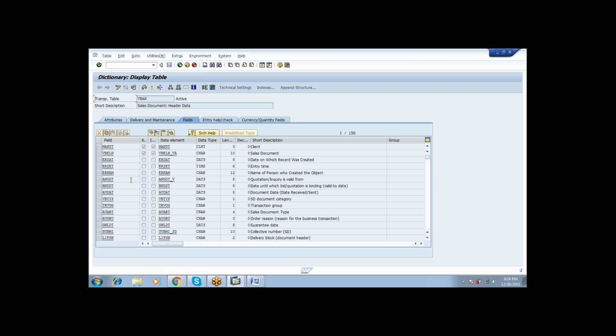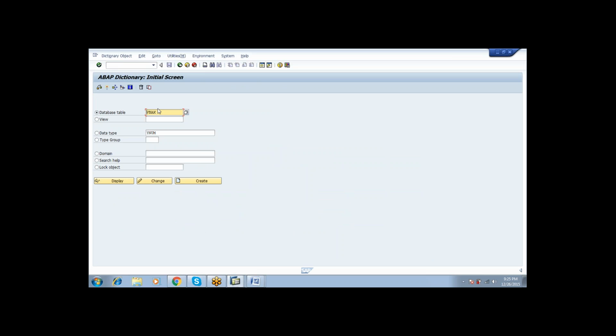Let's have a look at VBAK. See, here also I have the same field KUNNR in relation to this one. That means it will be somewhere inside or further down. Like that, if you look here, there is VBELN. Like that, if we open SE11 with VBAP, VBAP. See?